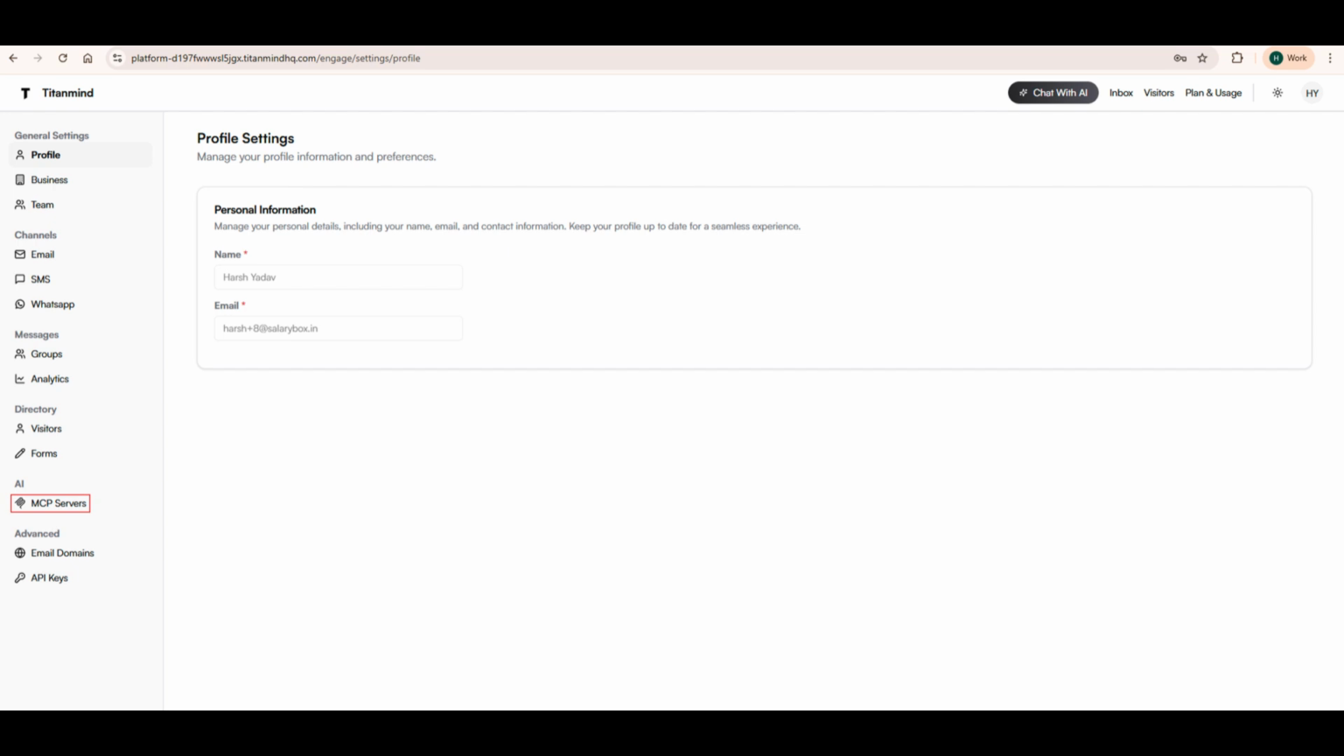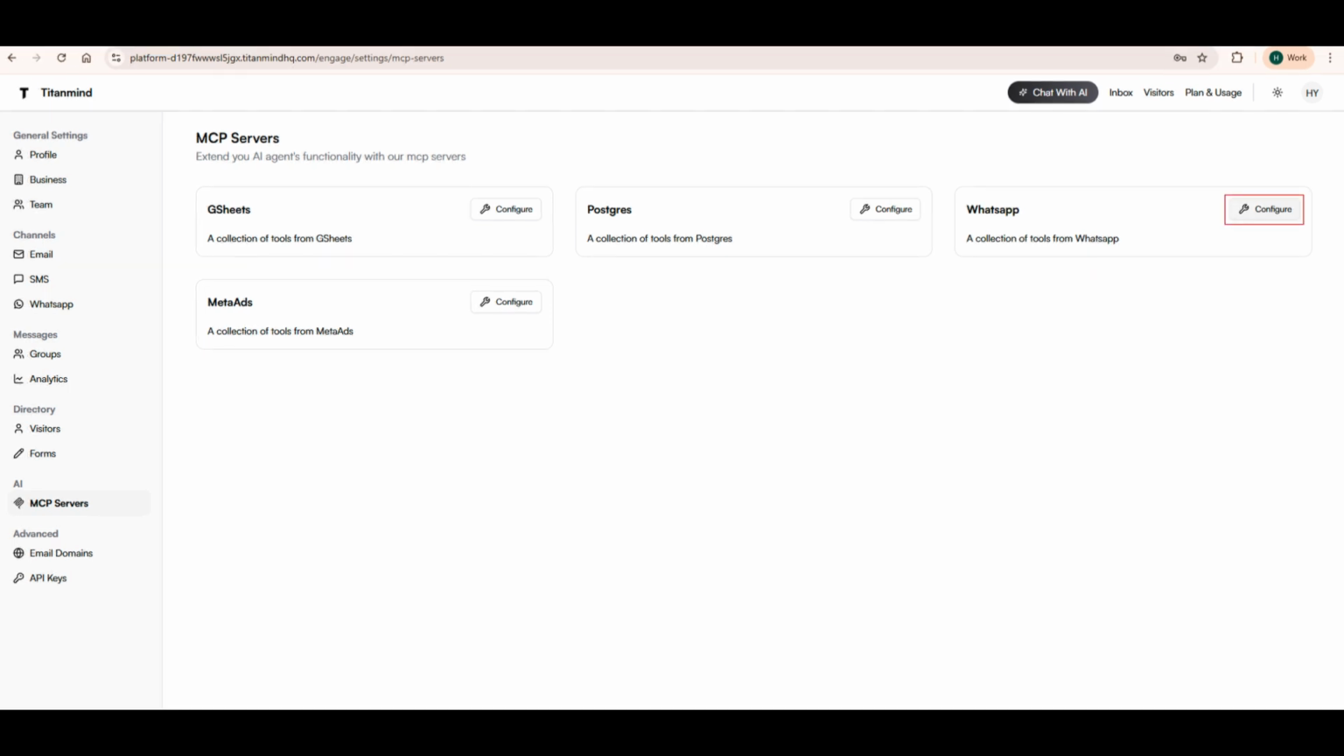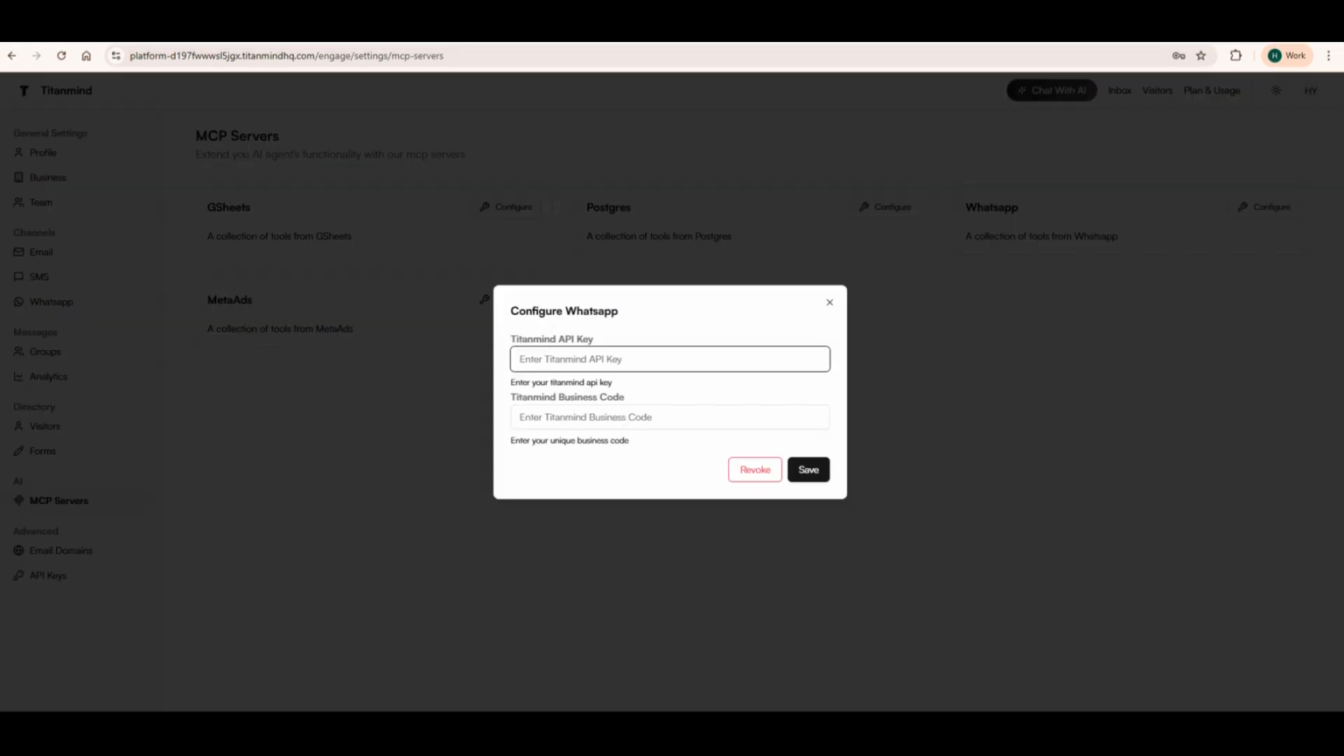Under AI, you'll find MCP servers. Click it and you'll see four options pop up: G Sheets, Postgres, WhatsApp, and Meta Ads. Since we're talking about WhatsApp MCP today, click Configure in the top right corner of the WhatsApp option. Here, you'll need to enter your TitanMind API key and TitanMind business code. Don't worry if you don't have these yet. We'll show you how to get them next.